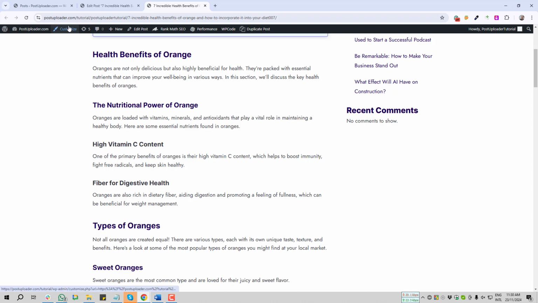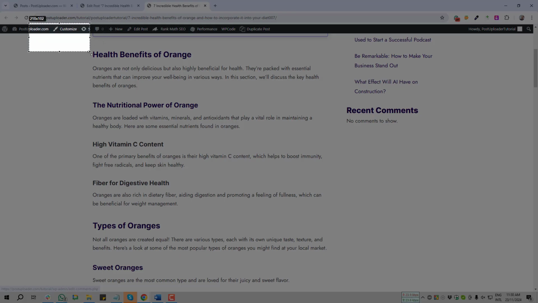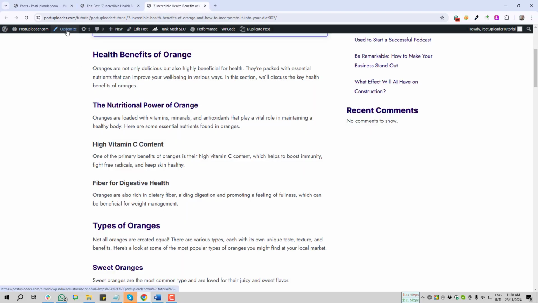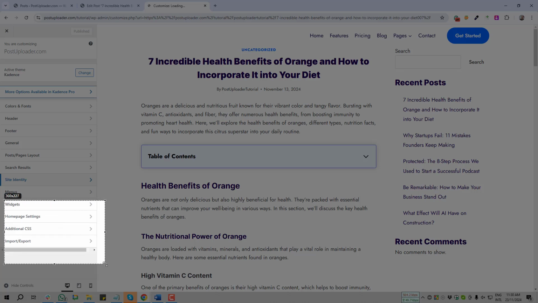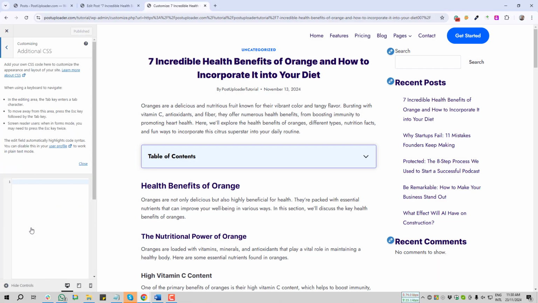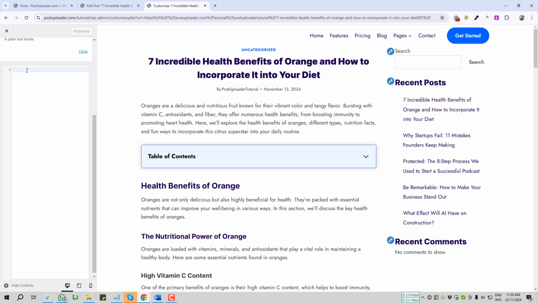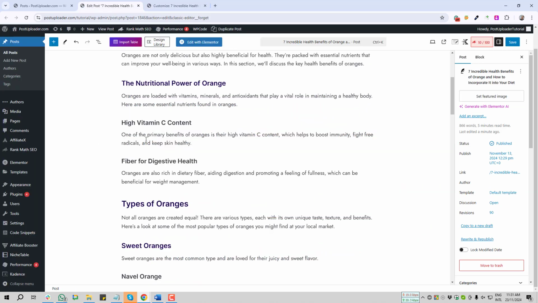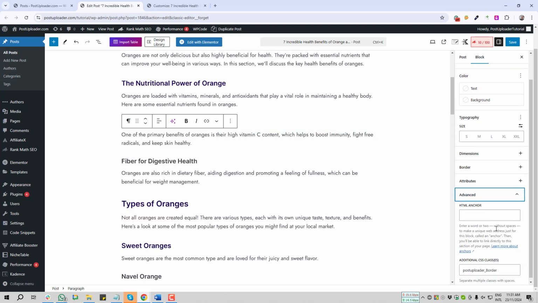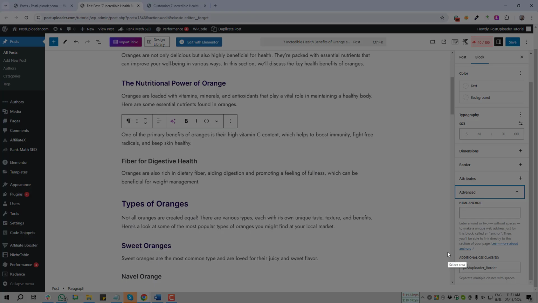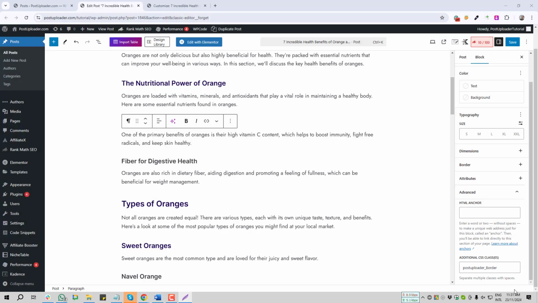For that, I have to click on this Customize option. This one. Okay, click on Customize, and here you will get an option like Additional CSS. This one, Additional CSS. So click there, and here you can add your custom CSS. Firstly, I have to copy the CSS name that I already added. The CSS name was postuploader underscore border.